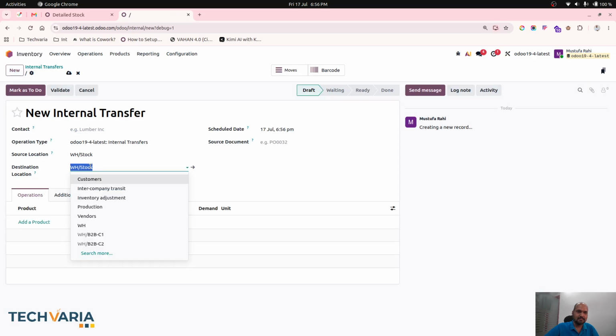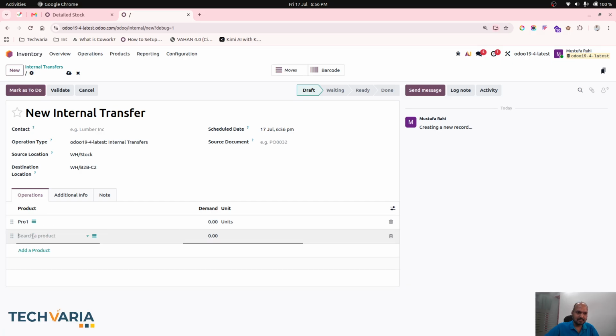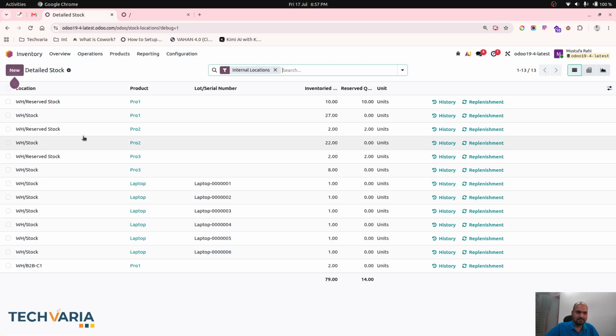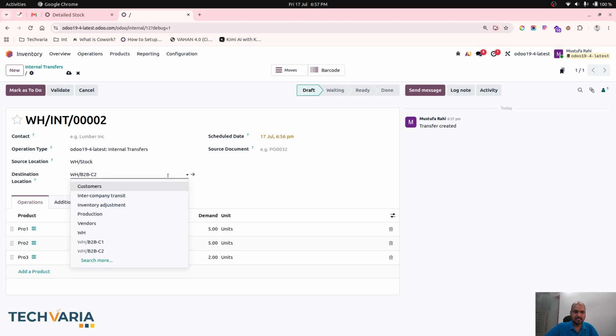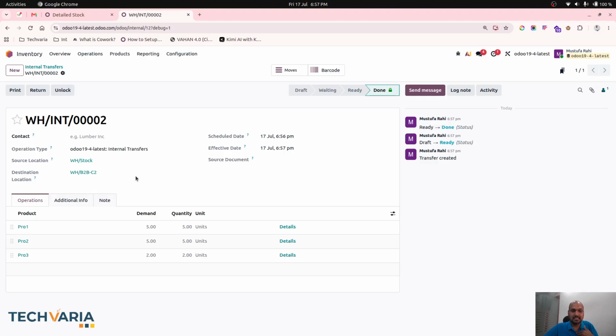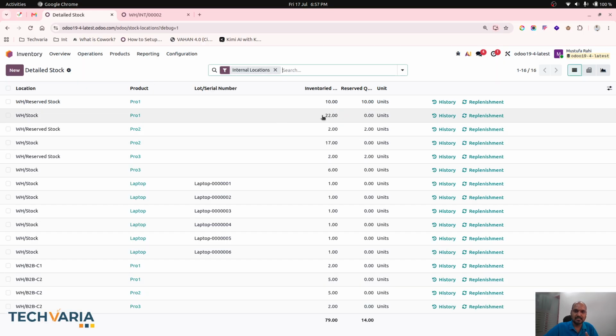This time I will transfer certain items: Pro 1, Pro 2 and Pro 3. What stock do I have? Pro 1 27, 22 and 8. So 5 and 2 units I am transferring. Ultimately, this item is still in my possession, in my detailed stock only. Only the location will be different, because I have moved those from my regular location to a separate partner location.